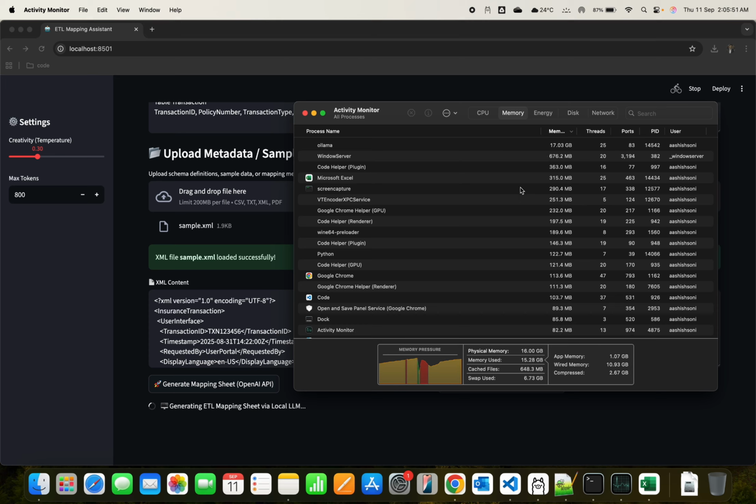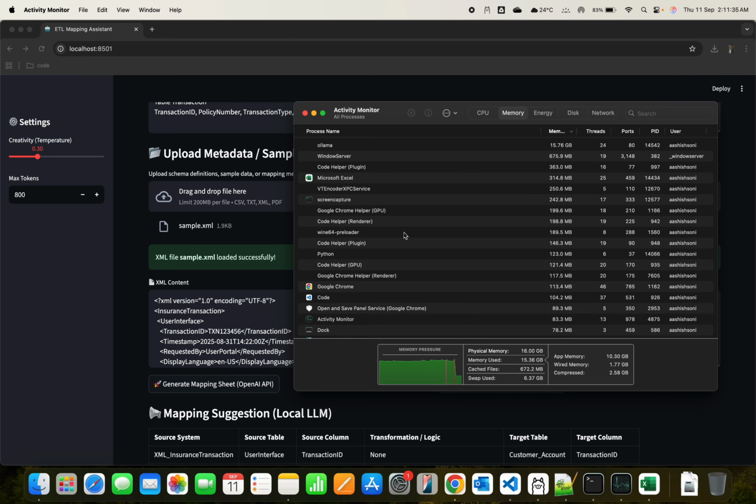So yeah, it will take time. I might pause the video and I will resume once it's done. Okay, so it took a lot of time, but it actually gave the result. And if you see, after we got the result, the memory spike is now going down a little bit. Slowly it will almost recover.